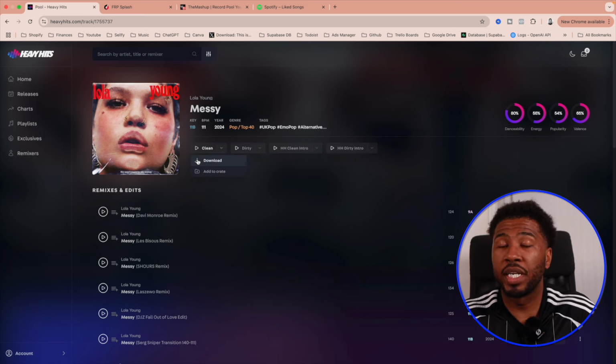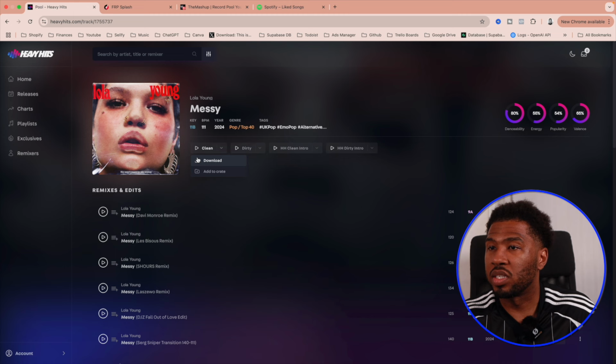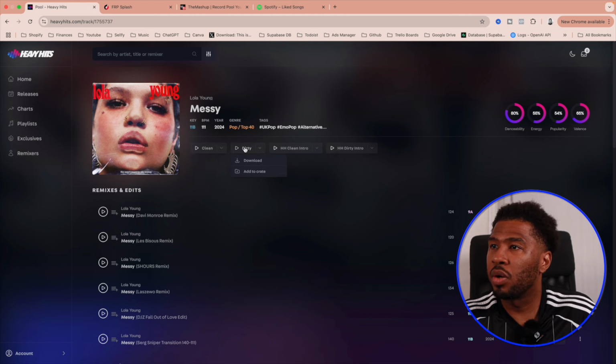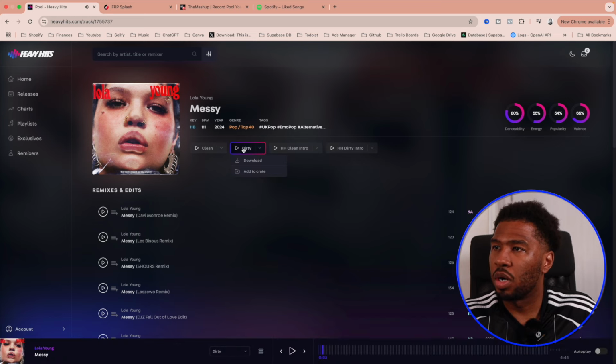But the website's really, really modern. It's actually quite sick. So I'm only going to download, actually, let's listen to the Dirty. Yeah, I think what I'm going to do is just download the Dirty version. Now, I either download the intro or the Dirty. I don't really download both of them, so I'm going to go with the Dirty one.